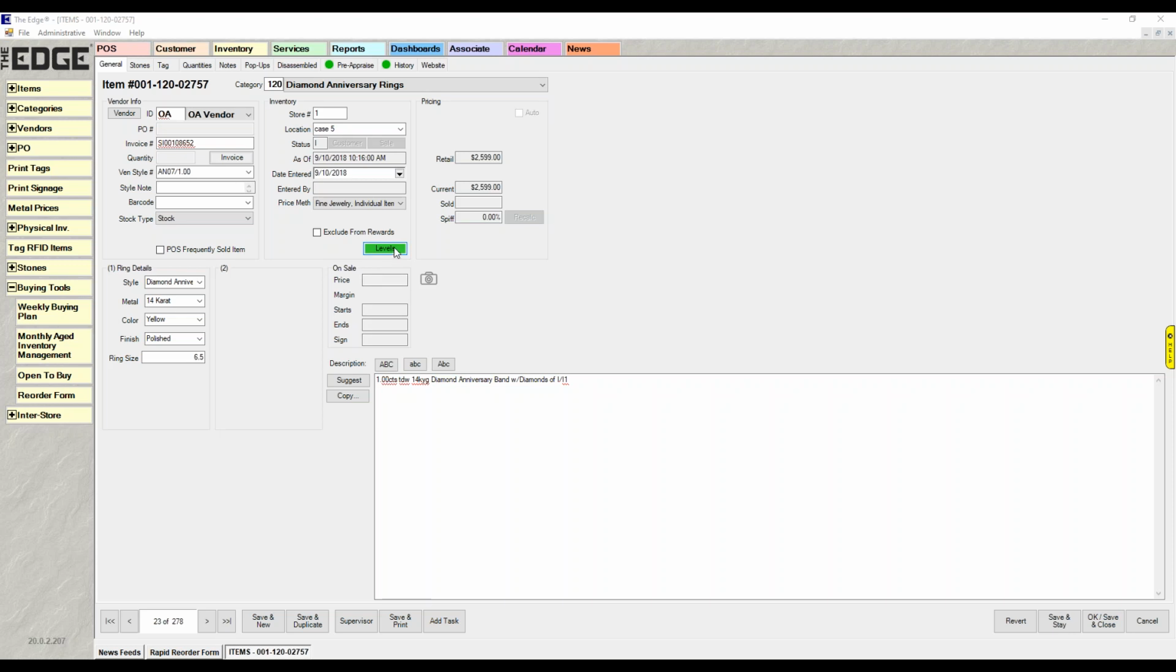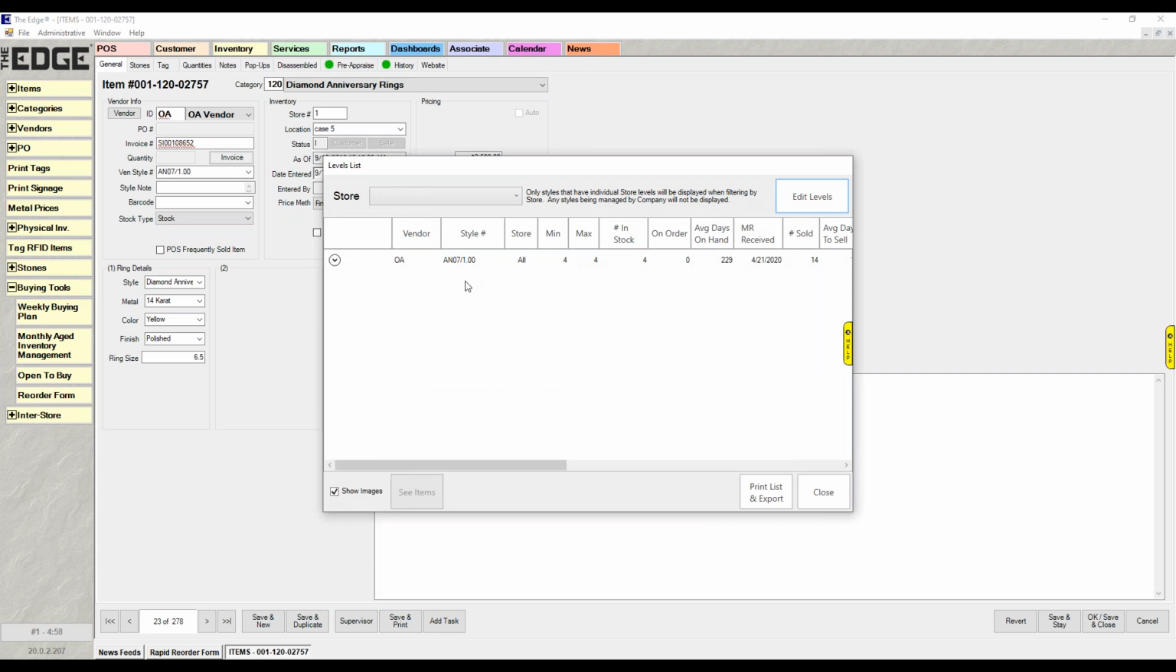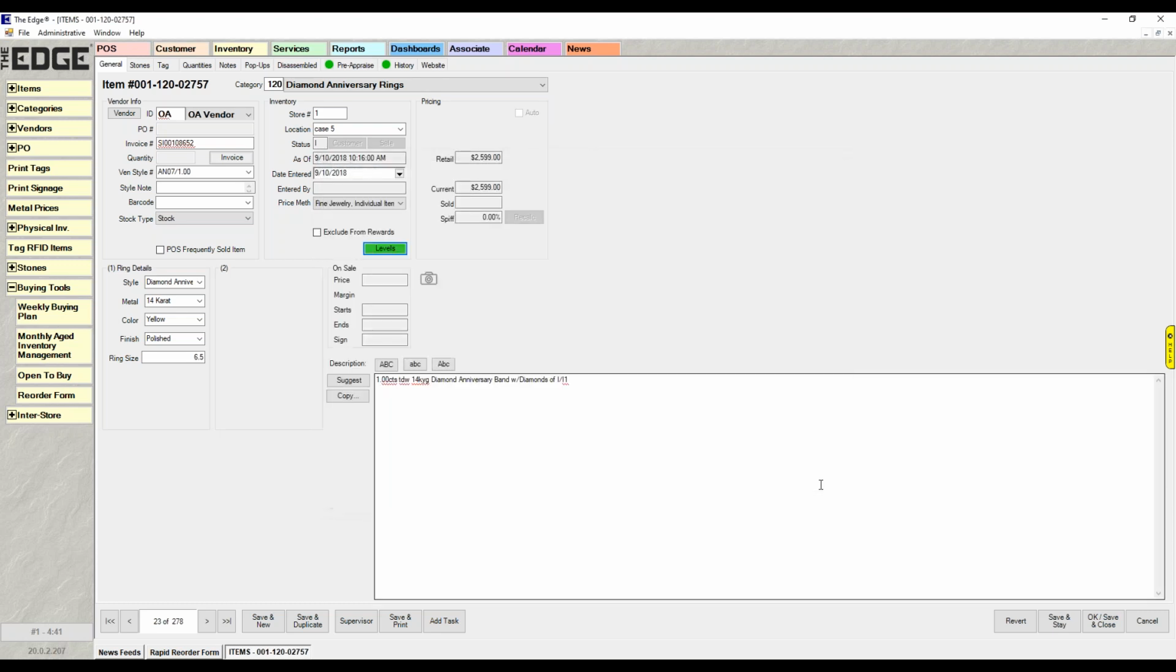But to set a level, a minimum requirement and a maximum, you hit the levels button. It's going to ask you for an ID and password. And you'll see a screen like this. What that does is it allows you to set a minimum on-hand level and a maximum. And it allows you to save those parameters. And once you do that, this button will be illuminated in green.